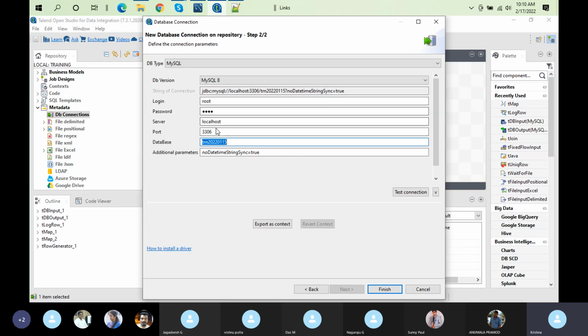You can pass it in the job. But since we are using the same database for everything, you can pass the database name here also. Otherwise, you can pass it within the job. That we'll see. But right now, we have established a connection in metadata. So the connection is established, and you have already tested the connection also.